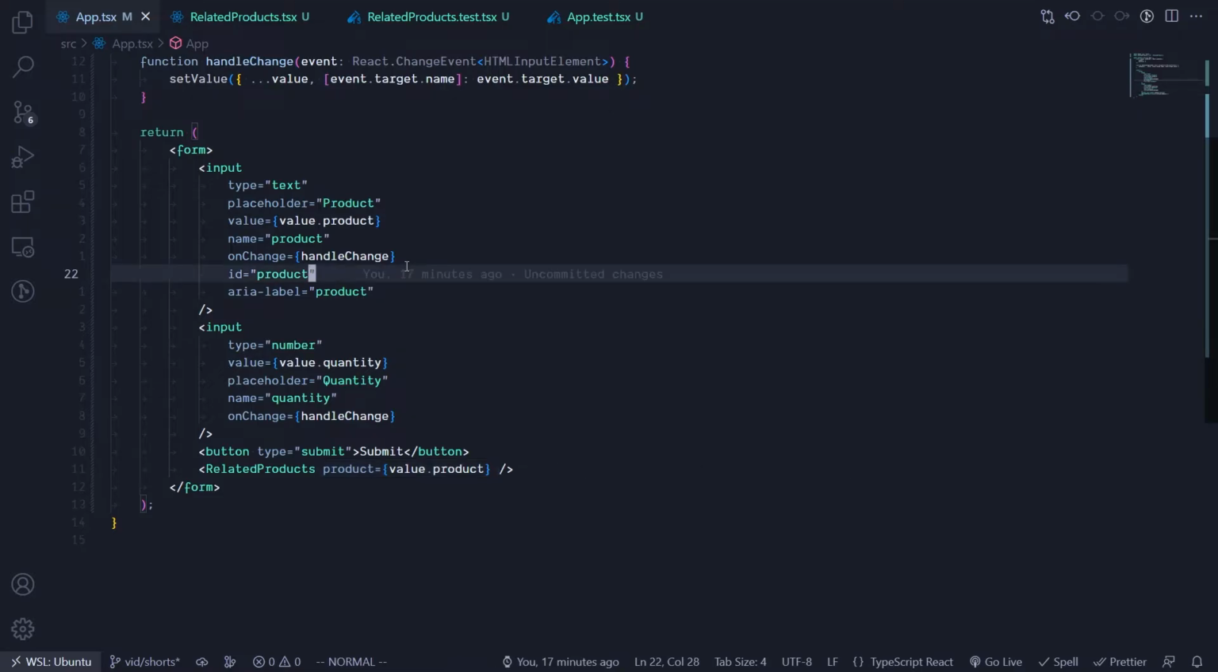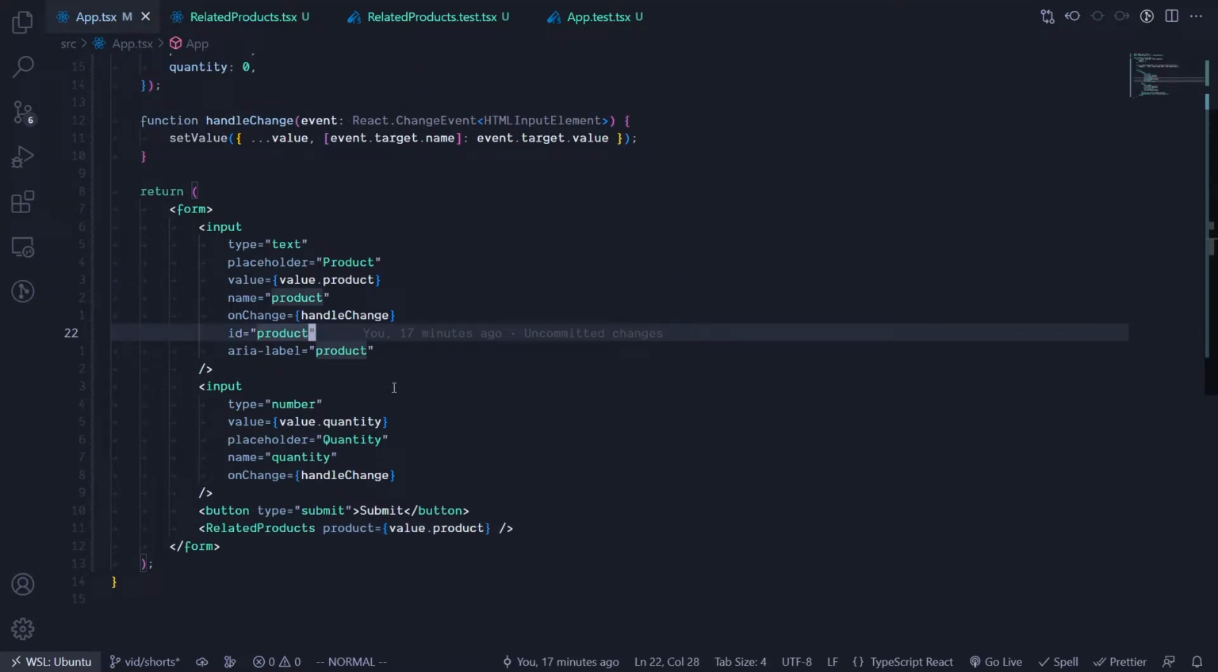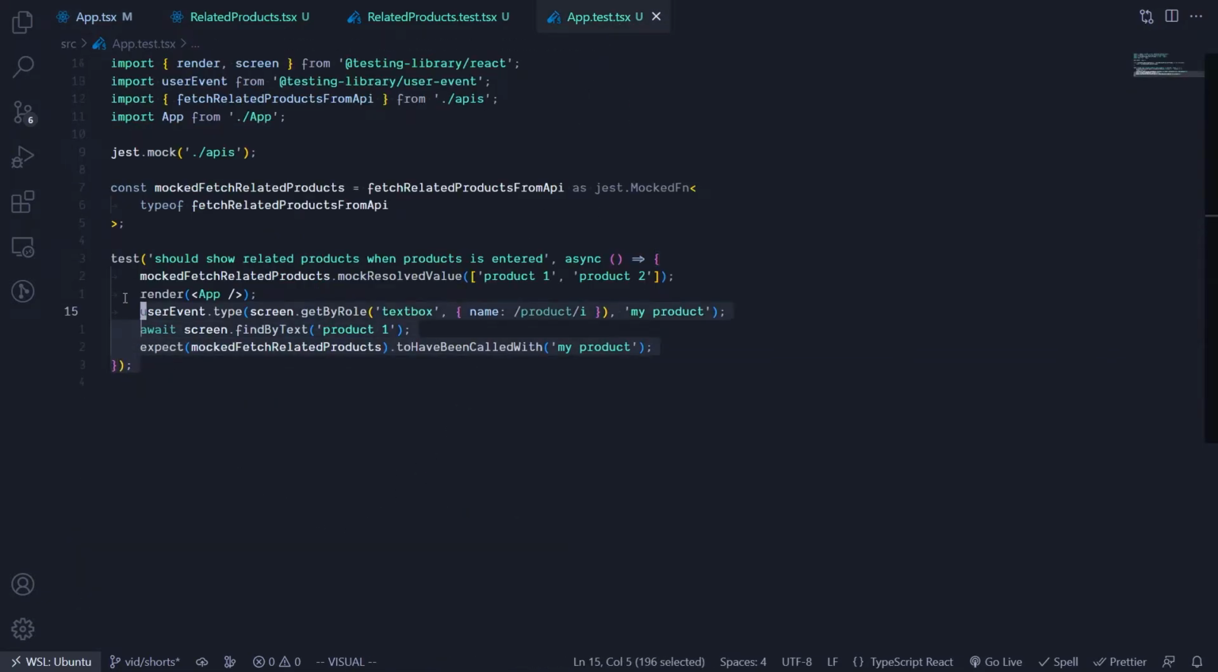So when we type in the product name or whatever you are looking for, we expect that the related products for that search item should show up on the page somewhere else. And that's exactly what we are doing over here. We are still mocking the API, which is fine, and we are doing the exact same case over here. So product 1, product 2, we are mocking the response.